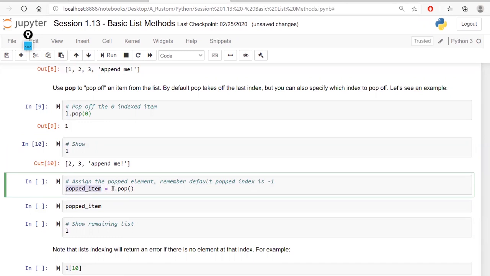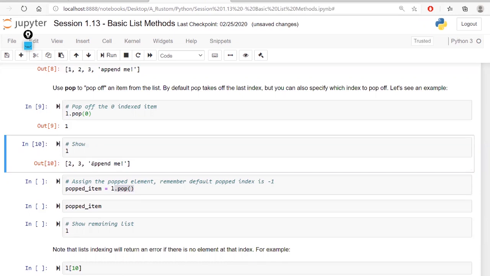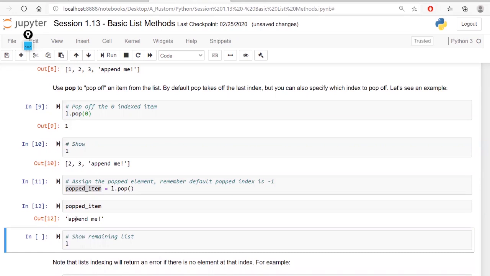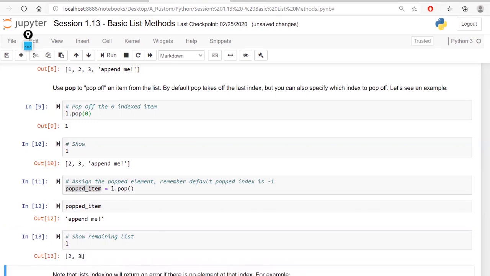All right. Here I'm saying L dot pop. So in this case, it is going to eliminate the last element, which is append me data, because I'm not giving any index. And later you want to see which item I have popped, right? Since you have already stored it here, you can just print it and it will show you that this is the item you have deleted. All right. And finally, if you print, you will get only 2 and 3.